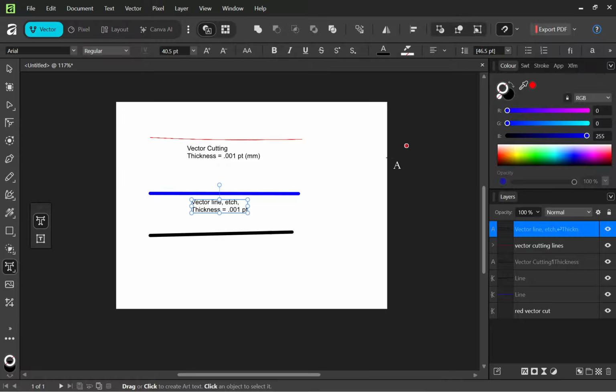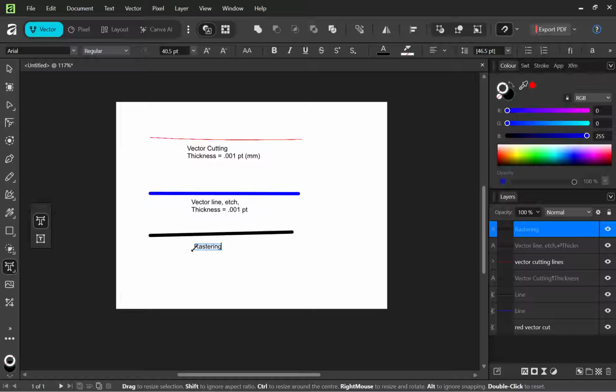The last one is, we're going to keep it at black, and this is called rastering. What rastering does is it basically cuts an area. Think of it like when you go with your texture on your object and you color everything black with the texture. That's what rastering is going to do. Rastering, out of all of these, is the only one that we need a fill for.